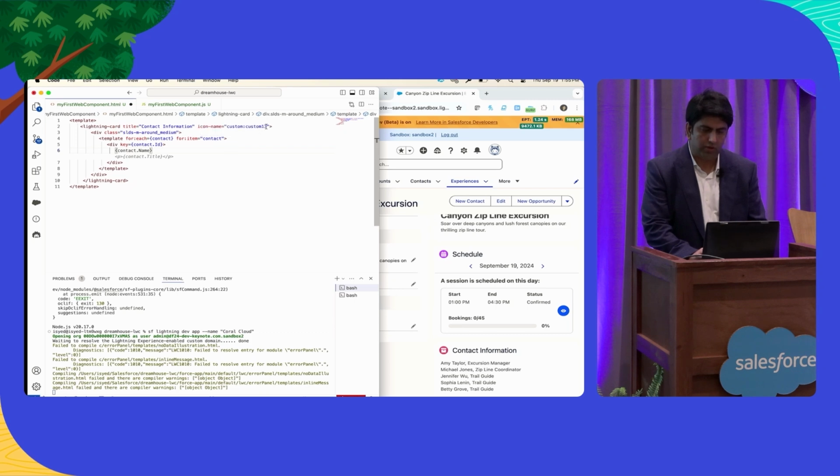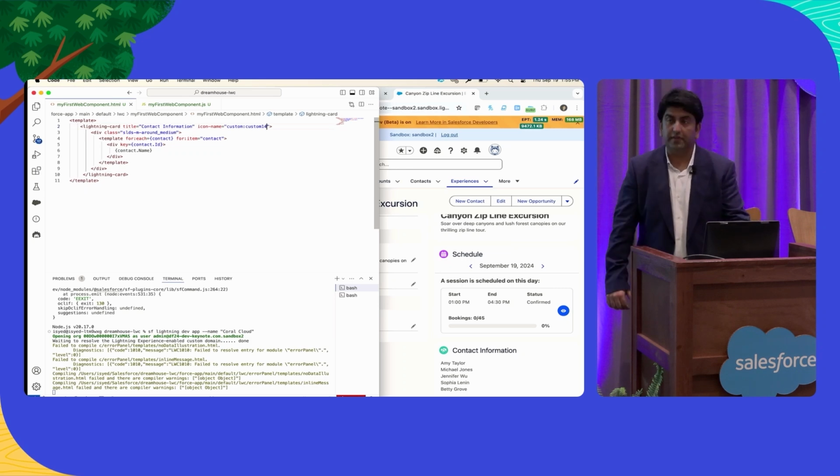Next, what I want to do is I don't like the color that I have. I'm just going to change it to an icon that I care about. Let me hit save. So you see, immediately, as soon as I hit save, it reflected in the desktop.